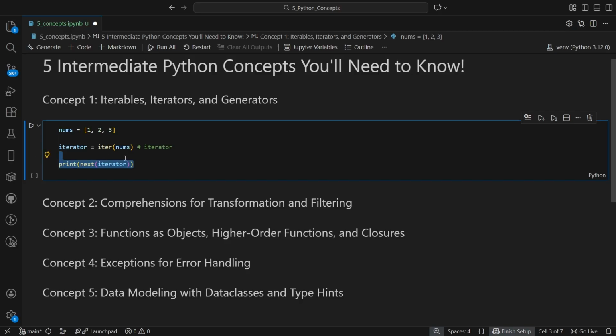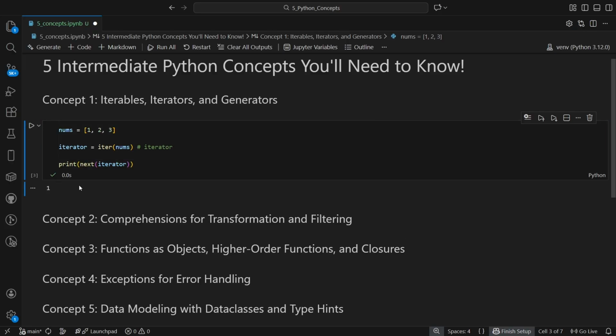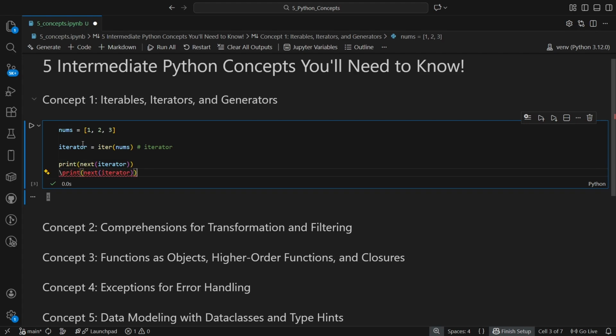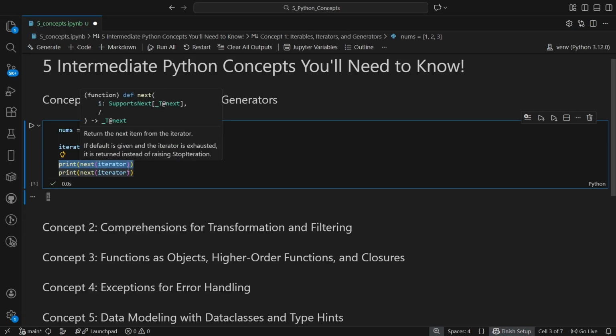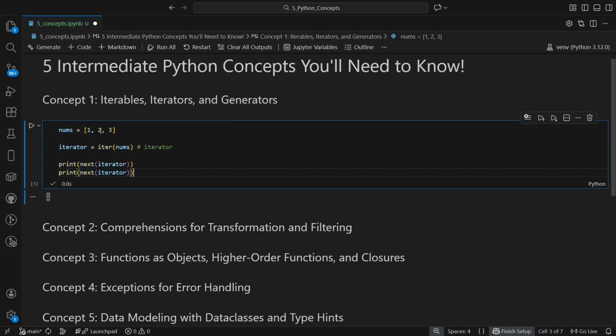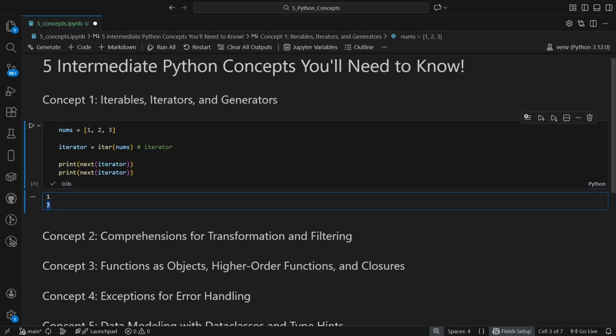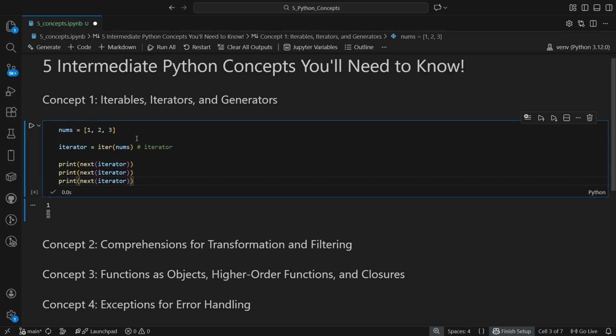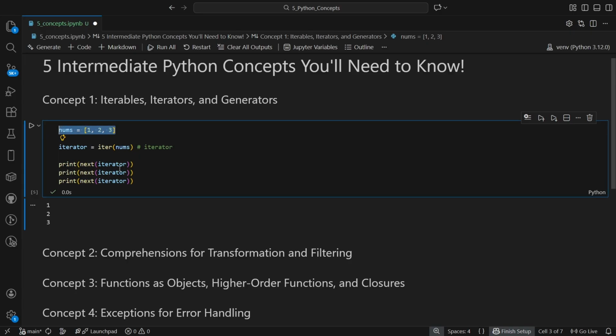Now what should this give us? This should give us 1 because it grabs the first item in nums. Run it and confirm. Now what if we called print next iterator again? You might think, oh, it'll just grab 1 again. But no, since it keeps track of our first next, we now grab the second value. And now that's 2, and so on, until nums runs out.